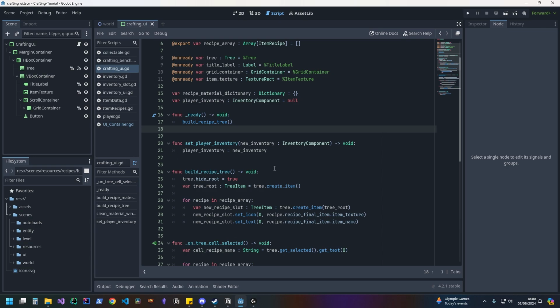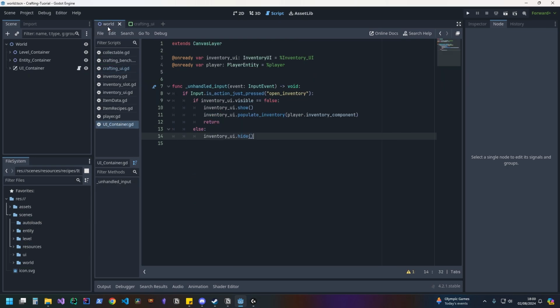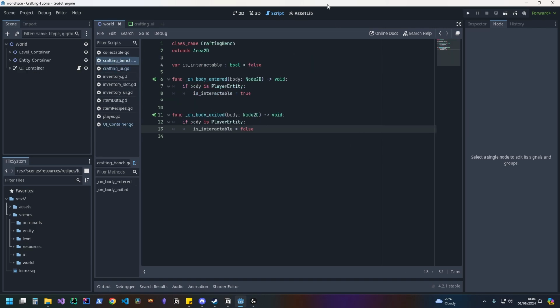But with the player inventory set up, let's go back to our world scene, go to our UI container script here, which it just went to automatically. Great. Now what we're going to want to do is start adding a button to allow us to open up our inventory whilst we're in the game. But for that, we're going to need to use our crafting bench, because our crafting bench, if we remember correctly, in the last episode, we created a little boolean here just to say, hey, is this thing interactable or is it not?